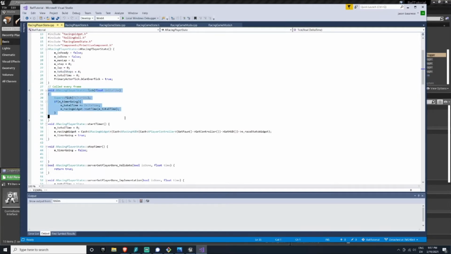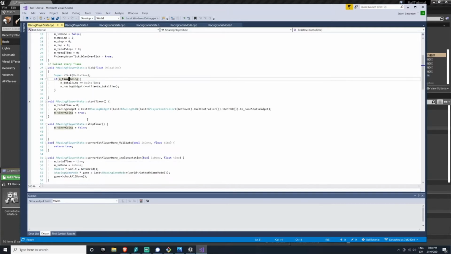This is our tick statement. Here we're simply calling our widget and telling it to show the time if the race is running. That's all we're doing in the player state tick.